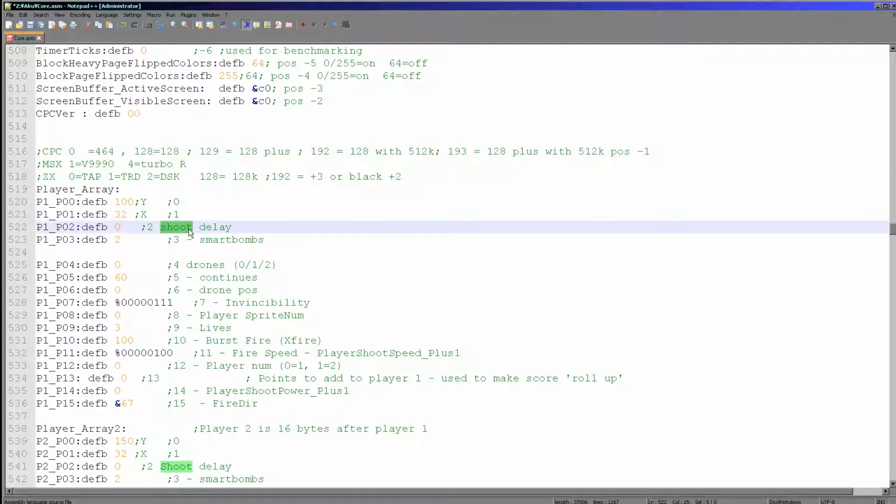Shoot delay. Well, if the player holds down fire, the bullets will fire at a certain controlled speed, and there's actually a power-up that increases that controlled speed. So this will turn to 0 when the player can shoot, and then it will be set to non-zero for a while until the timer ticks of the game engine reach that point, and then it will be set to 0 again.